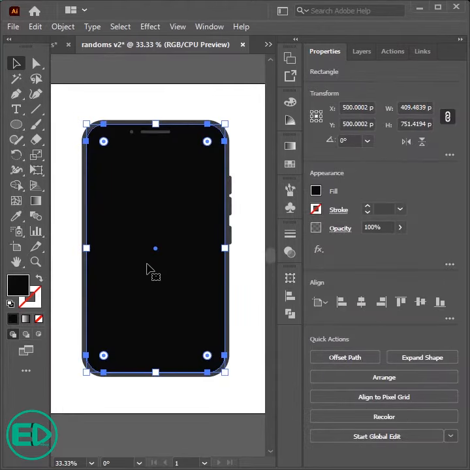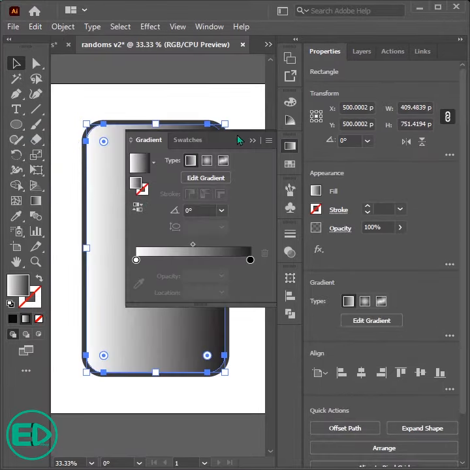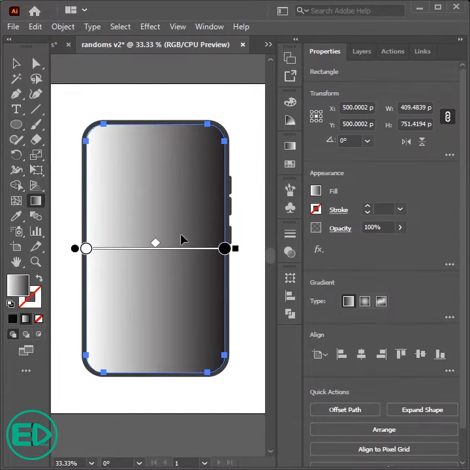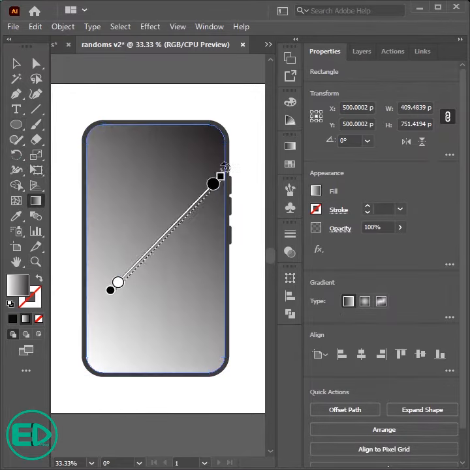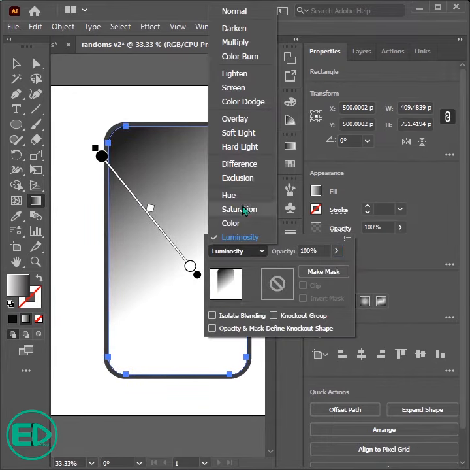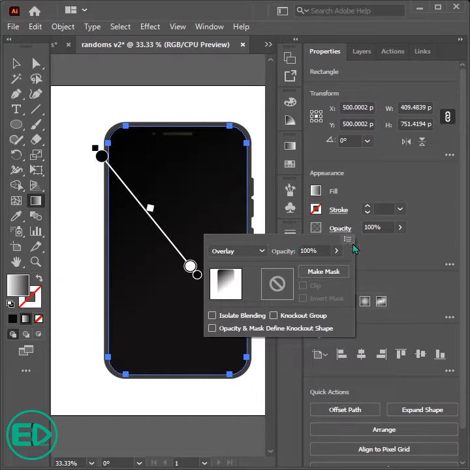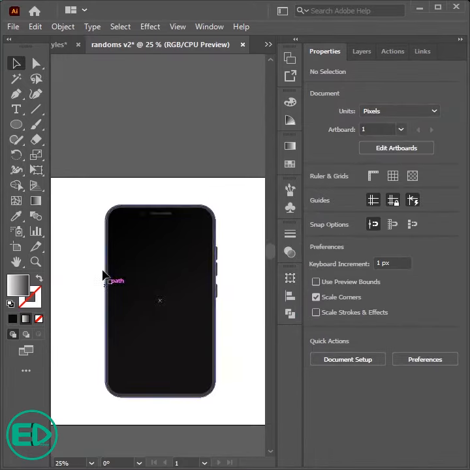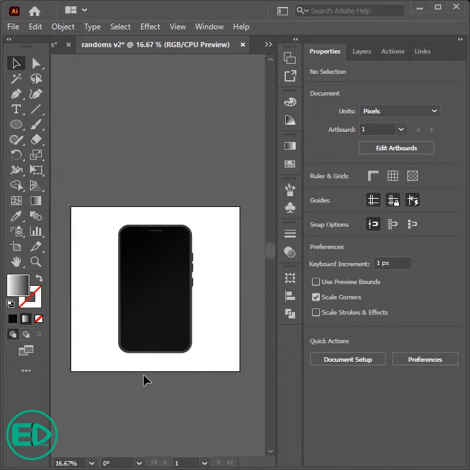Alright, let's duplicate this, copy and then paste in place, and I'll make that a gradient, black and white gradient. Let's choose the gradient tool and rotate it, adjust it, and let's choose overlay. You can play around with these blending options to see which one you prefer, but for now I'm going with overlay to make it have that reflective look on the glass.